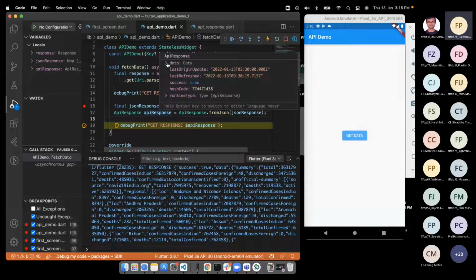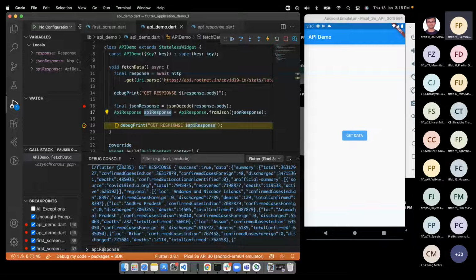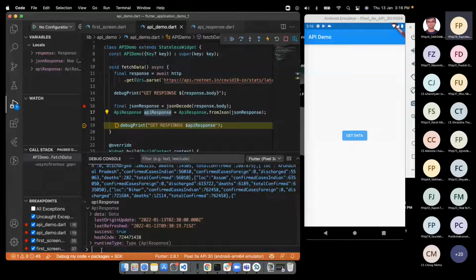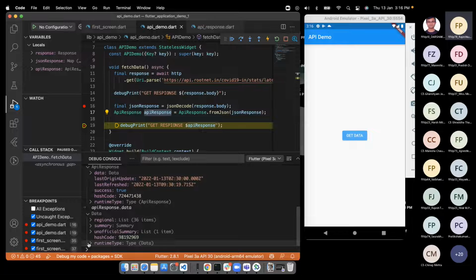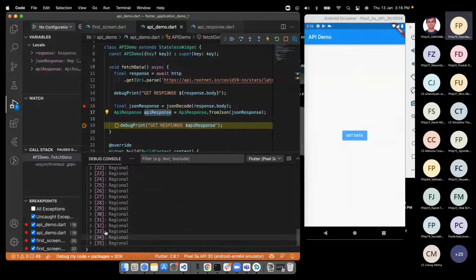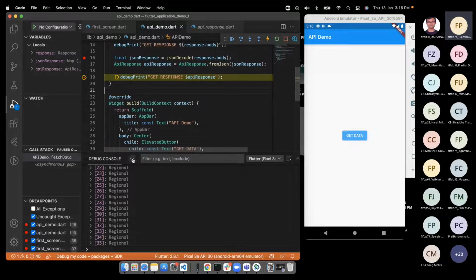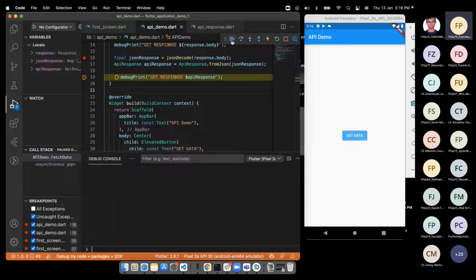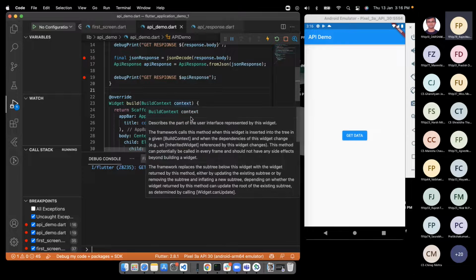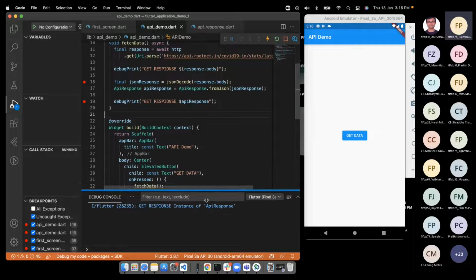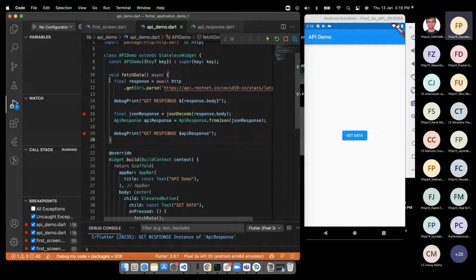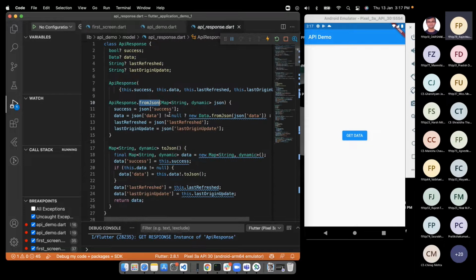So if I print this object value, I can see I got the API response. From the API response dot data, I got the data as well. From data, I can simply search for regional. I got the list. And that's how we can actually get this data. So this is a small portion of parsing the JSON where the magic happened here.